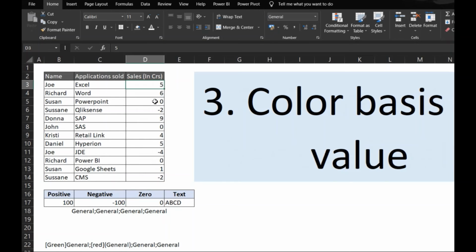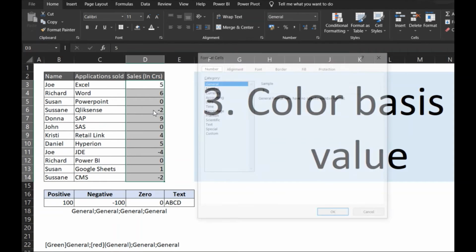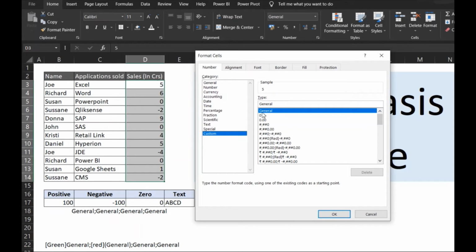Okay, so the next thing we can learn here is color based on cell values. So if we have some negative values here and positive values, I want to show the negative values in red. How can you do that? I'll press Ctrl 1, go to custom and type in general. The second one is for negative. If you see here, the second general is for negative.